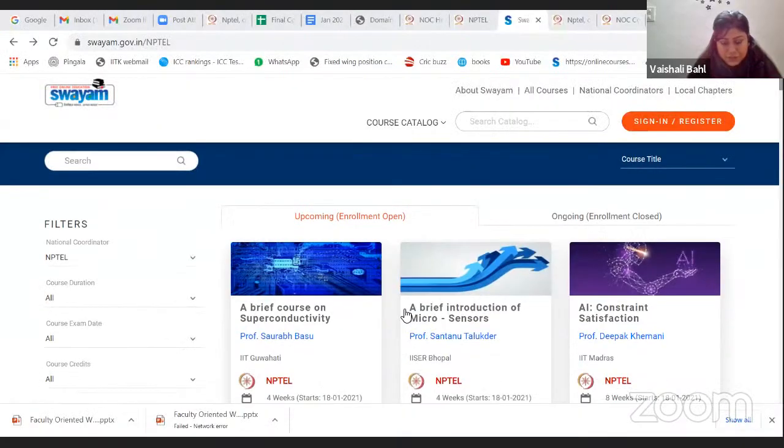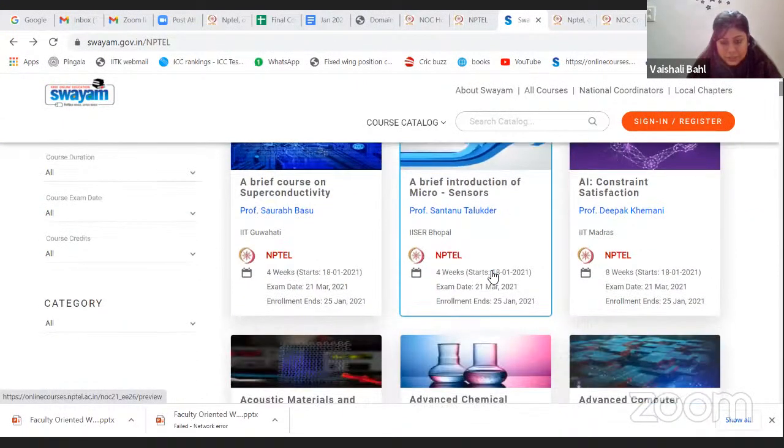Just a second. My screen is gone, I guess. My screen. I think I stopped screen sharing. Yeah, I stopped screen sharing, and it's present over there.